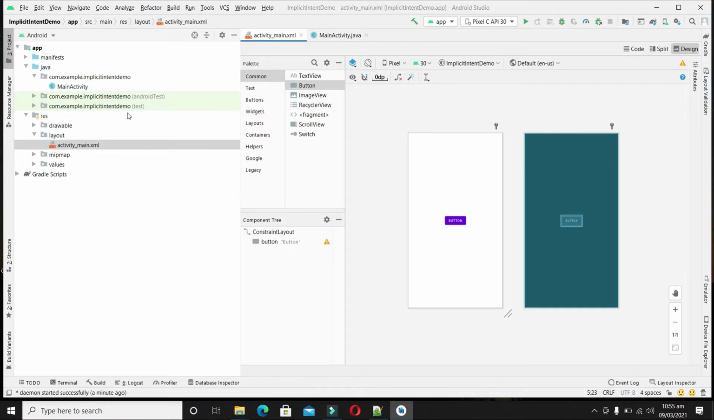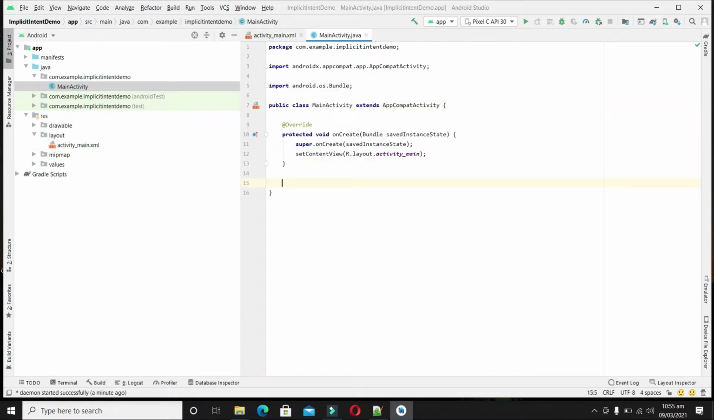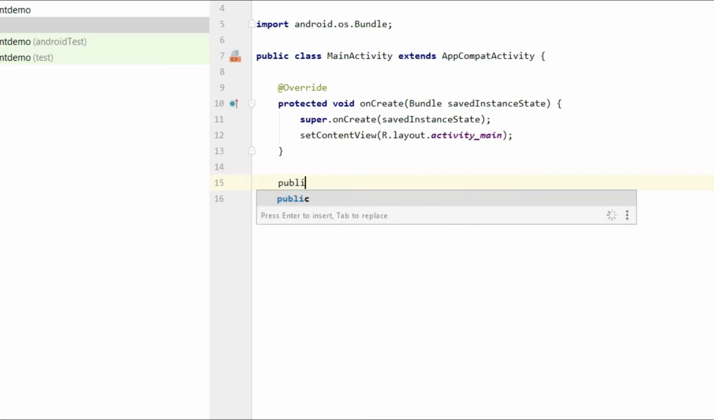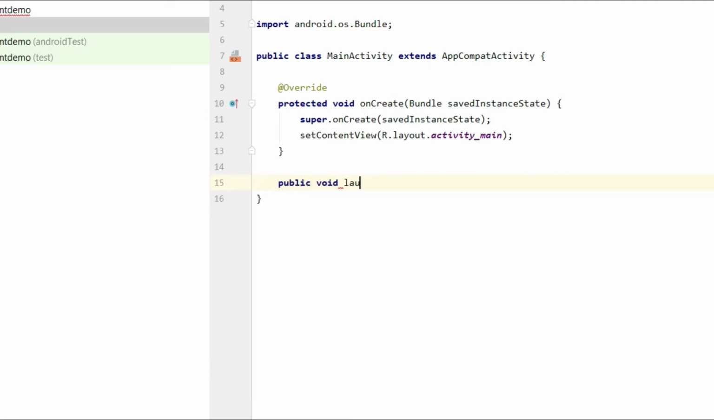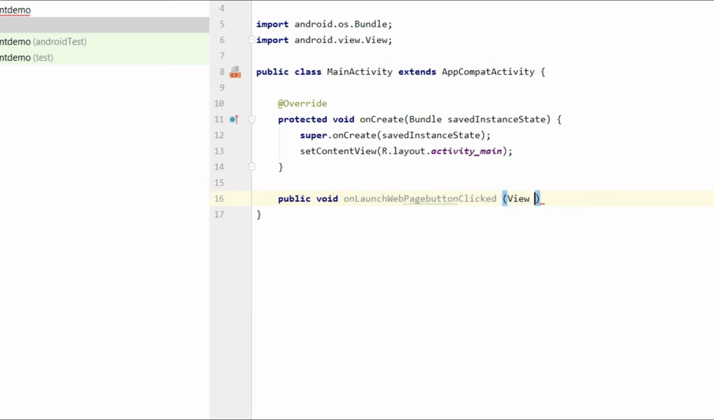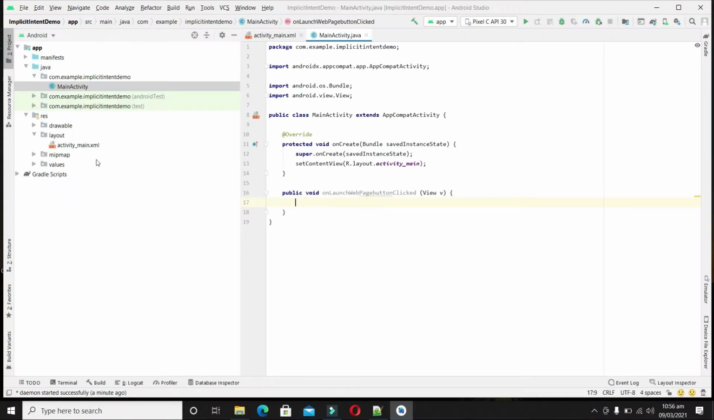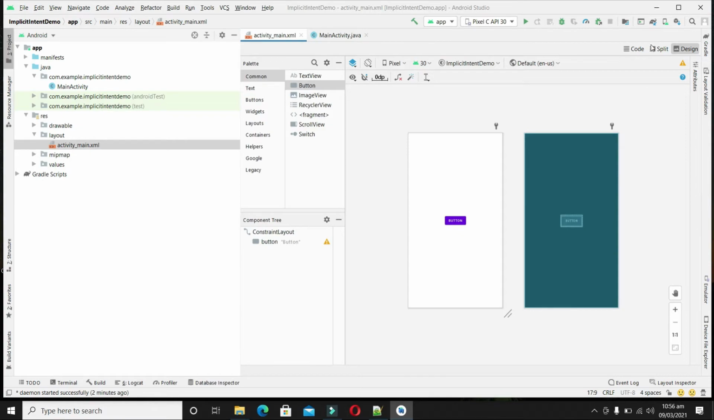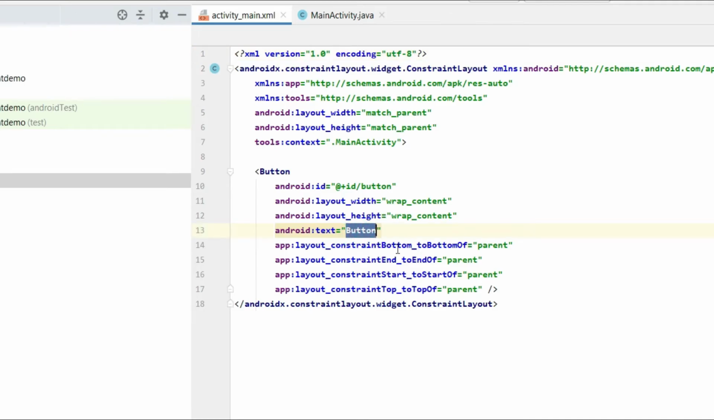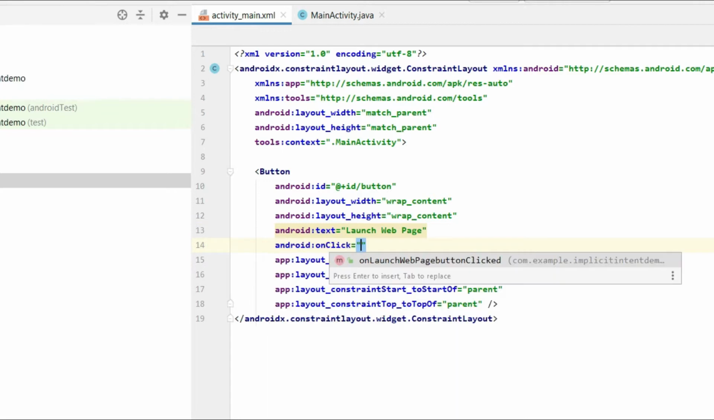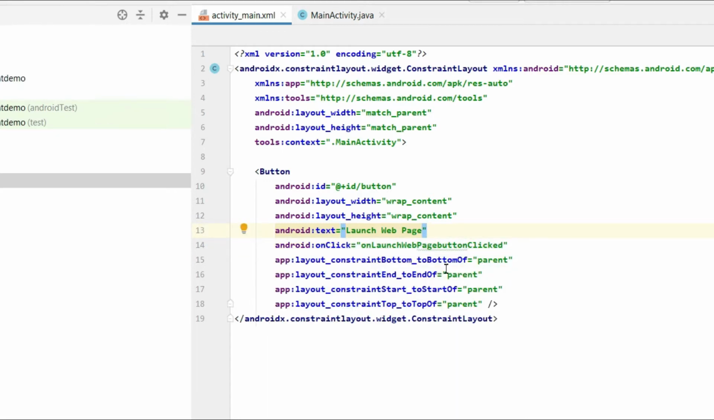So okay guys, now let's write an on click event for this button. Now let's allocate this event to this button and change the text to launch web page, and from here set the on click event to the launch web page button clicked event.